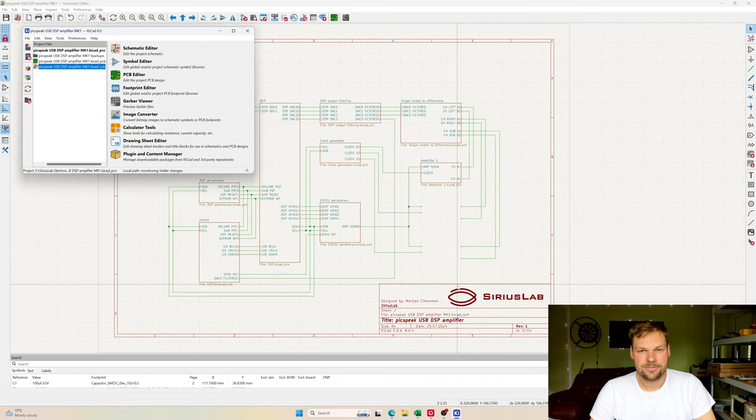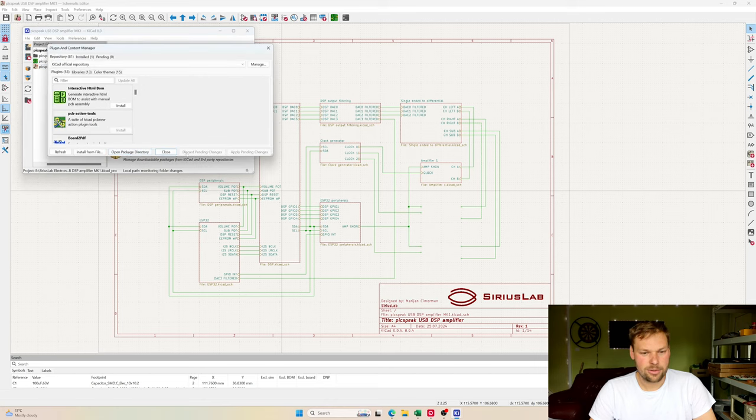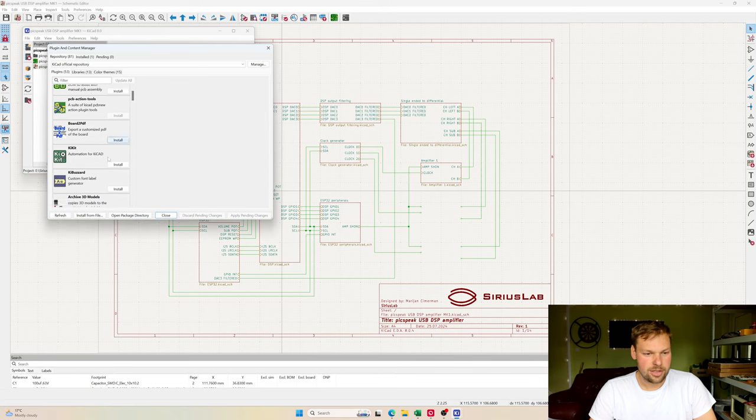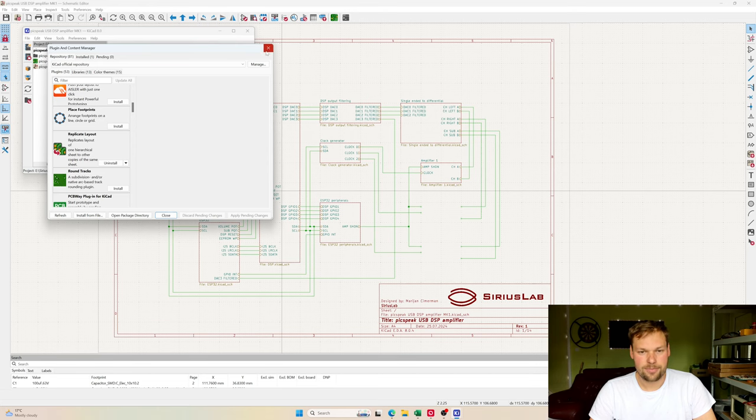Hey peeps, so I wanted to show you real quick how to duplicate slash replicate the PCB layout in KiCad. The first thing you want to do is install the plugin, which is here in Plugin and Content Manager. You can scroll and find the correct one that we need, which is Replicate Layout, and install it.